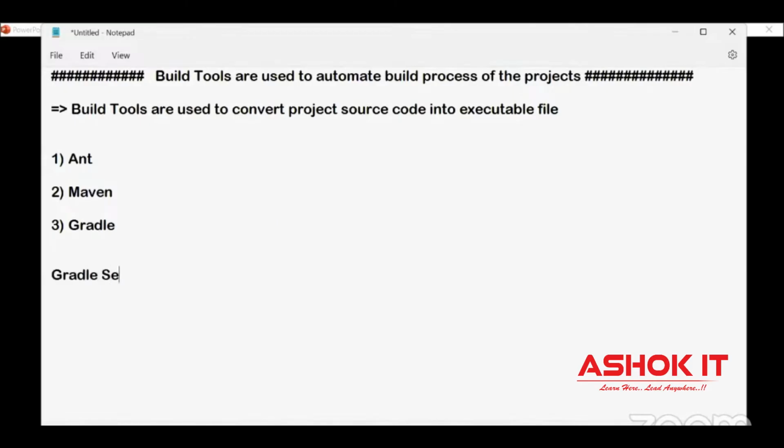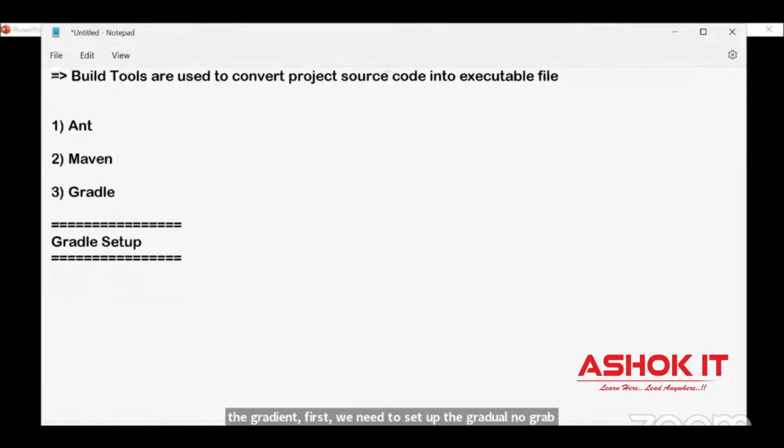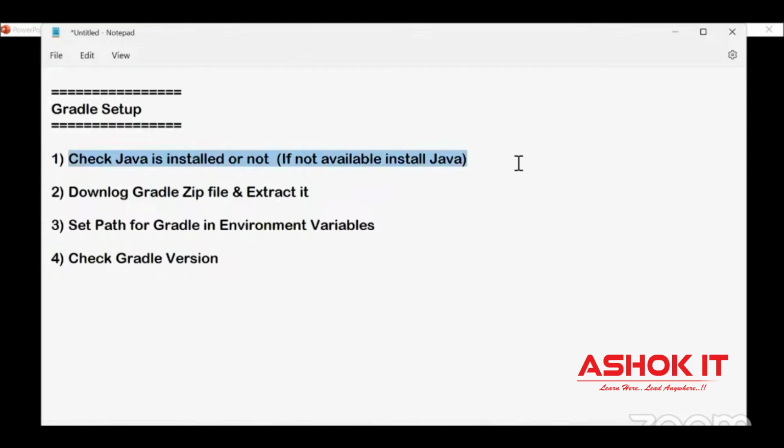So in order to work with the Gradle, first we need to set up the Gradle. Now, to set up the Gradle, Java software is required, guys. So now check Java is installed or not in your system. If Java is not available, then you need to install the Java.